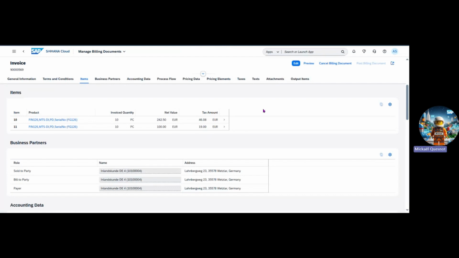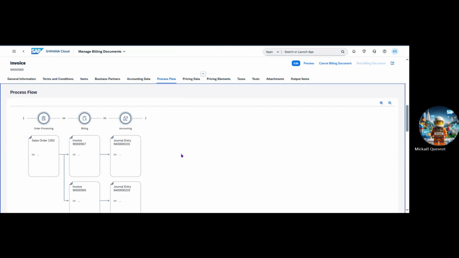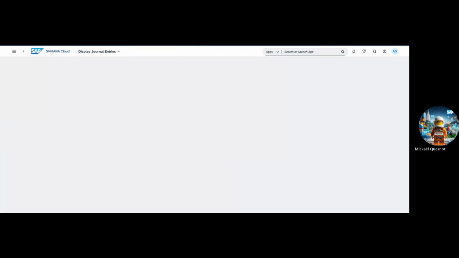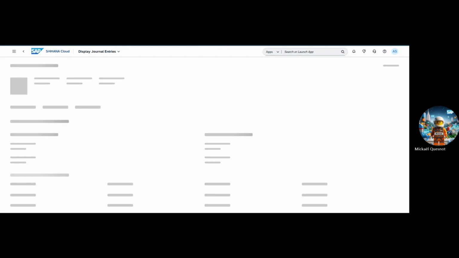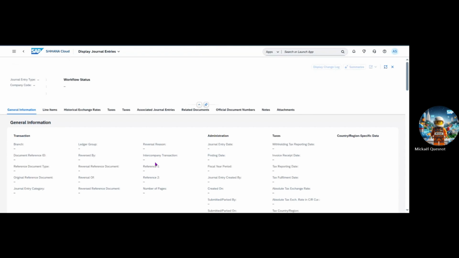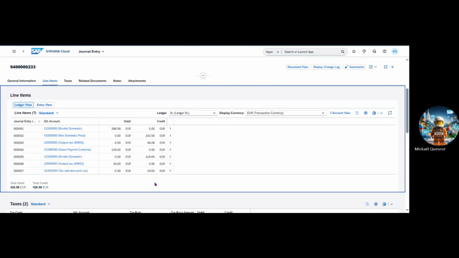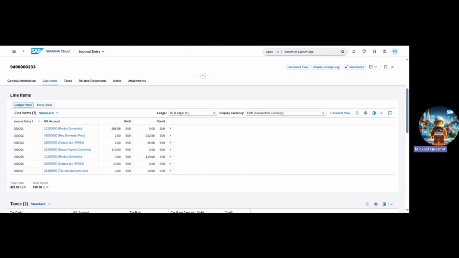So right now we display, I go to the process flow and I display the journal entry for the final invoice. I click on it to show you the journal entry. Line item. And you display the information, in particular the information about the down payment. Okay, that concludes this video.